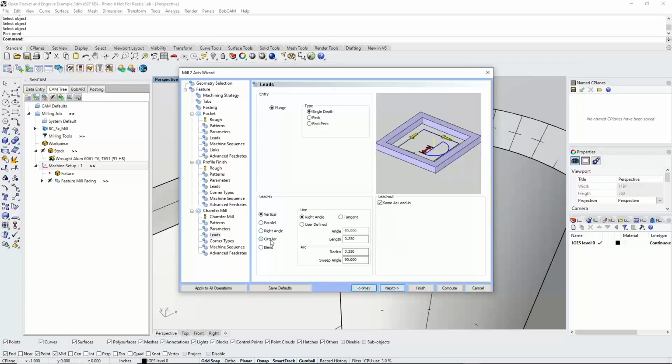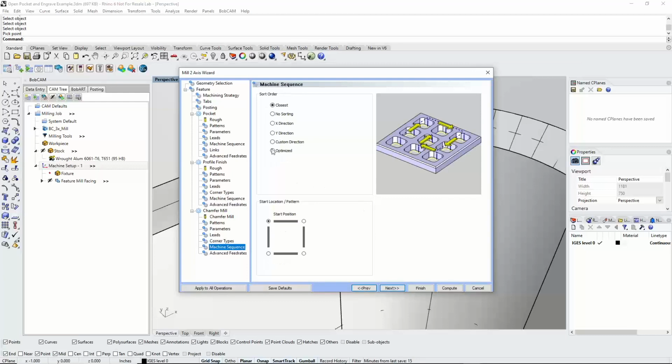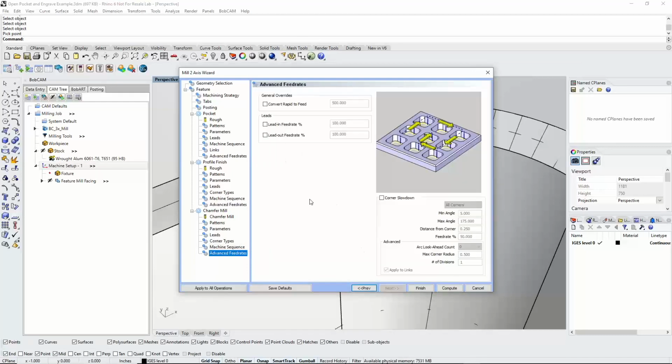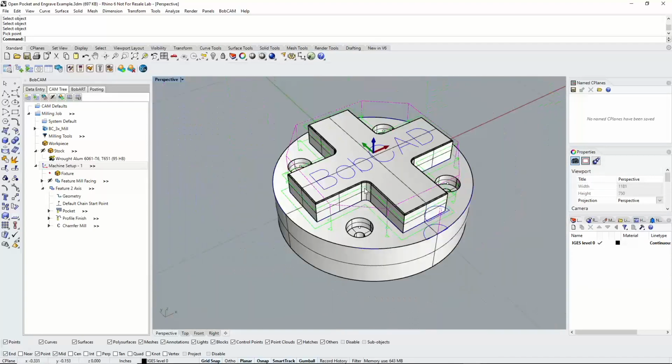Right here's our lead. So again, I'll go with a circular lead. Use my 1/4 inch for that. Corner types, no changes. Machine sequencing, optimized, and no changes for the advanced feeds. Like I said, that chamfer mill and even the corner rounding, they're basically profile finishes with different tool types. So now we'll go ahead and hit compute, and we'll see there is our tool path.